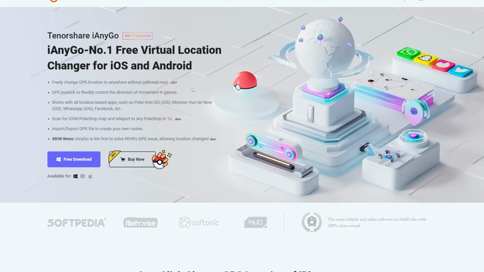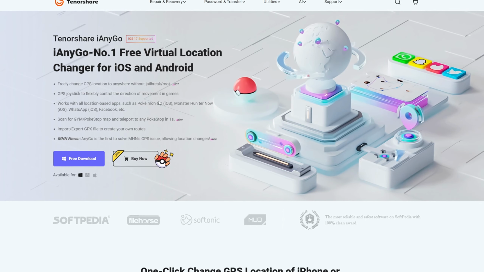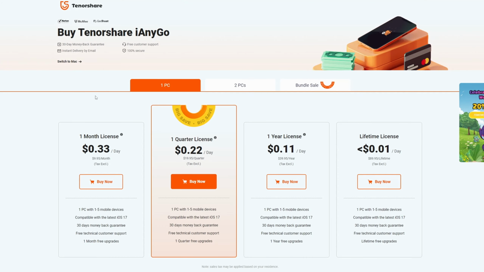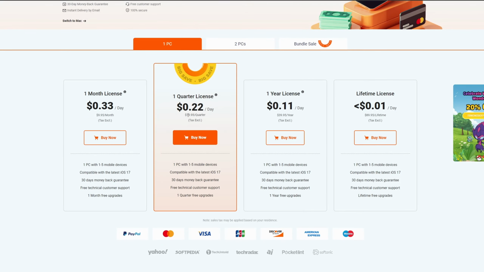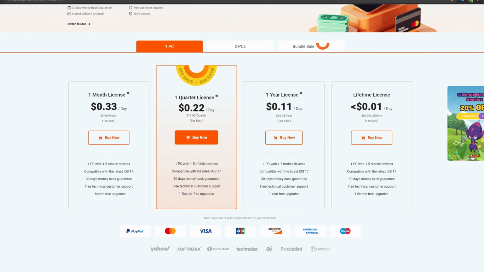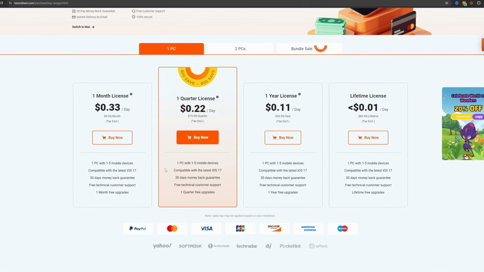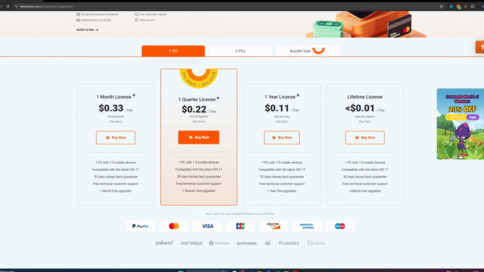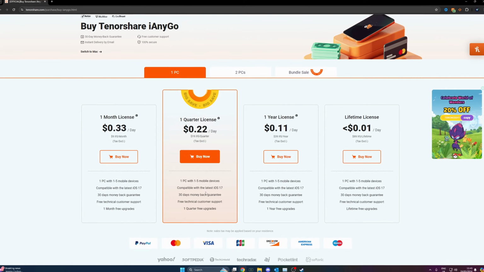So to download the software, it's really simple and easy to do. Just head to the link in the description below and it's going to come to this page here. This is where you can get your download, and of course you can buy the software from here as well. It's really, really cheap. I mean, $20 for 3 months is literally nothing. You can have 1 to 5 mobile devices with one PC. Compatible with the latest iOS as well. A 30-day money-back guarantee. Technical support you get, and then you get all the upgrades as well.